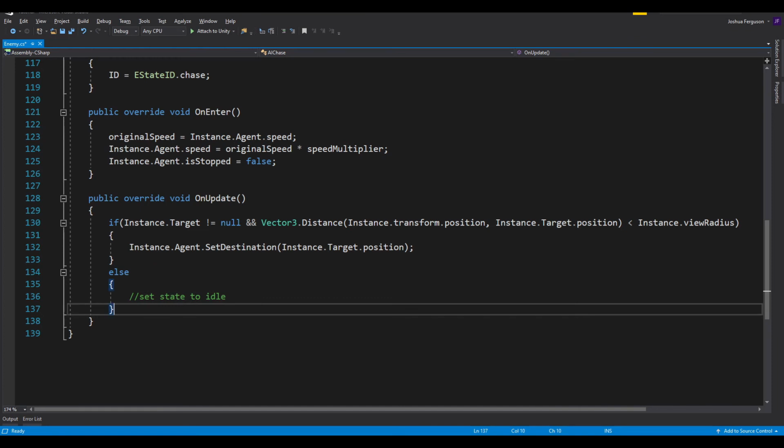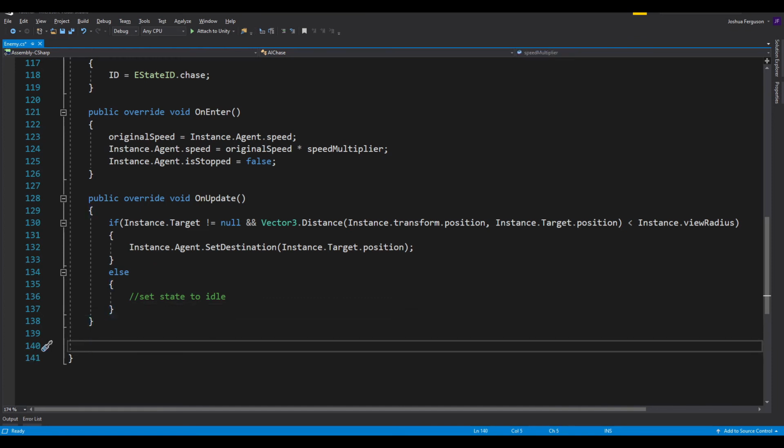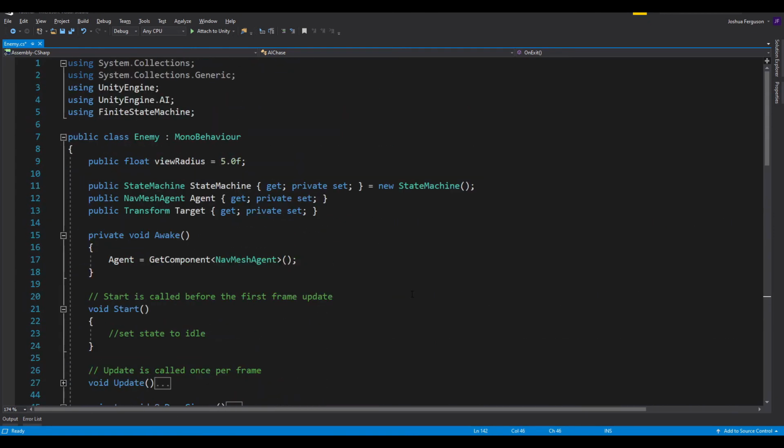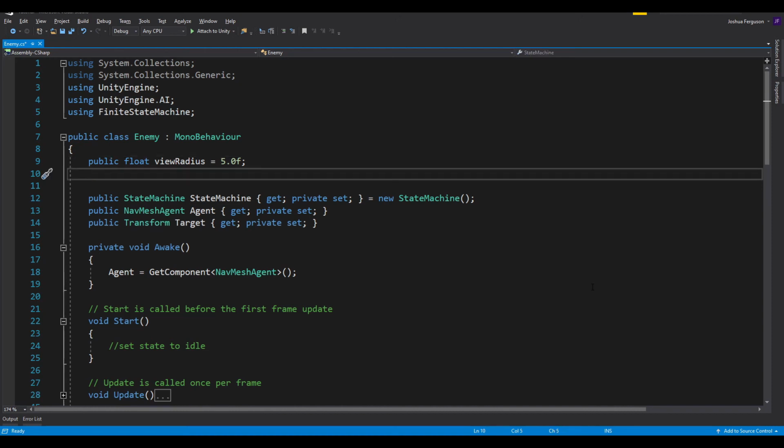Now lastly, we want to do one thing with the OnExit method. So we'll say public override and then OnExit, get rid of the call to the base definition of the method. And here we want to set our agent speed back to its original speed. So we'll say instance.agent.speed is equal to originalSpeed. Right, so now we'll go back up to our enemy class, and underneath our view radius definition, we're going to create a couple of instances of variables for our behavior states.